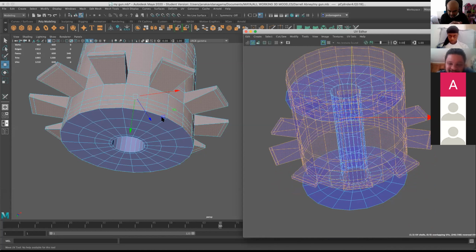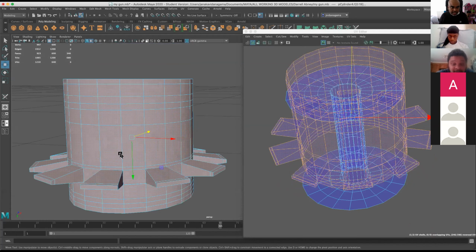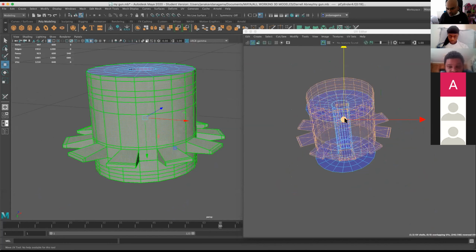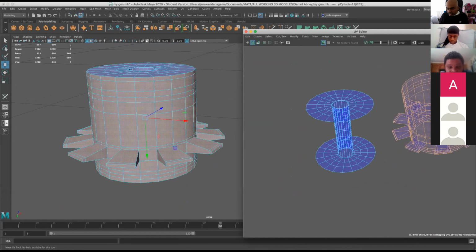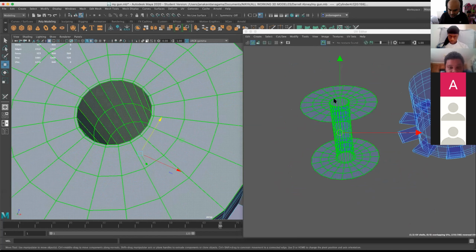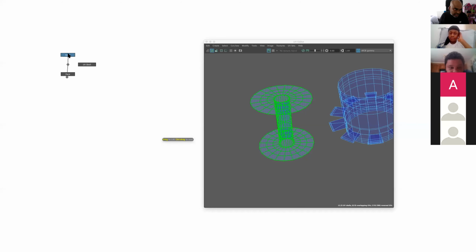Okay, let's do it again. Let me continue with this. I don't know why. Okay, that doesn't work. Don't worry. We can move this side into this, and then you got this. Now I need to cut this one as well. So I go here, object edge.